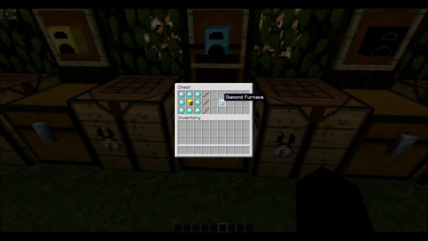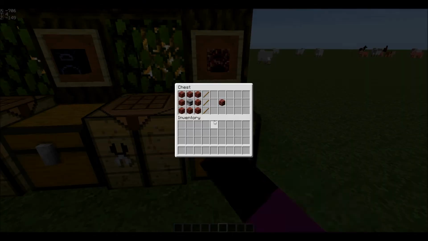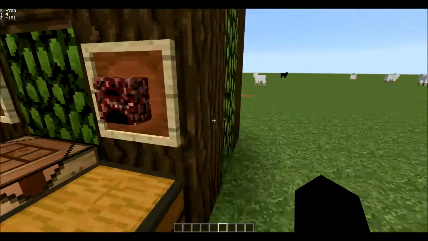The diamond furnace, 8 diamonds around a gold furnace. The obsidian furnace, 8 obsidian around an iron furnace. And the netherrack furnace is 8 netherrack around a regular furnace.